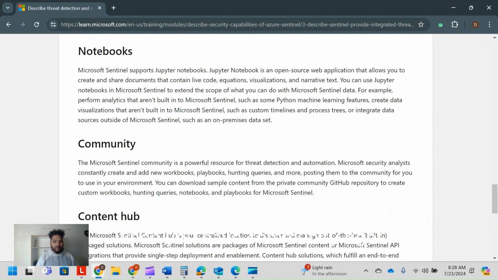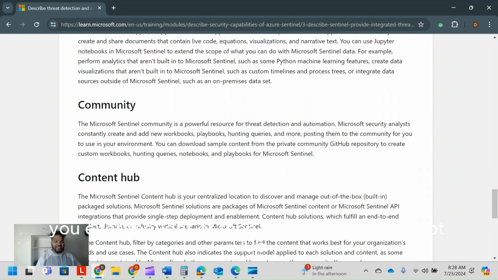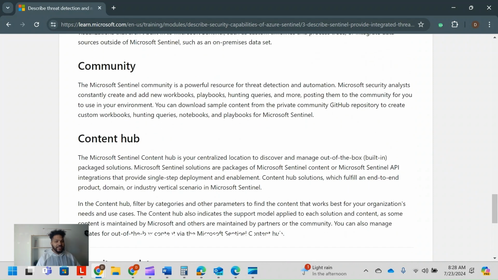Then you have the community, a powerful resource for threat detection. Analysts constantly create and add new workbooks. They have everything from hunting queries, just everything in that community. It's crazy. It is the shiny thing that will drive you down rabbit holes you haven't even thought of. Then you have the Content Hub, which is crucial. It is the crux of everything that you will ever bring into Microsoft Sentinel. You can't even bring in Microsoft Security Alerts without going into the Content Hub.